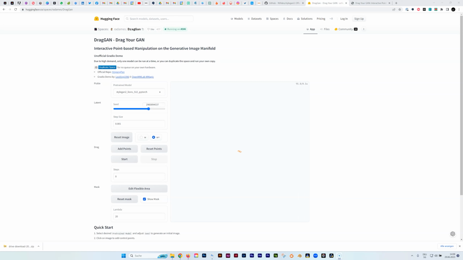So let's see how this all works. When you get on the Hugging Face website, then you will see that icon here. It's going to load a while. This may take a couple of minutes, so you just hang on. Otherwise, you can just reload your page. You can try, it goes faster.